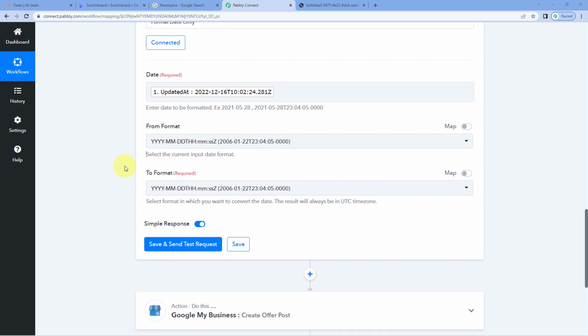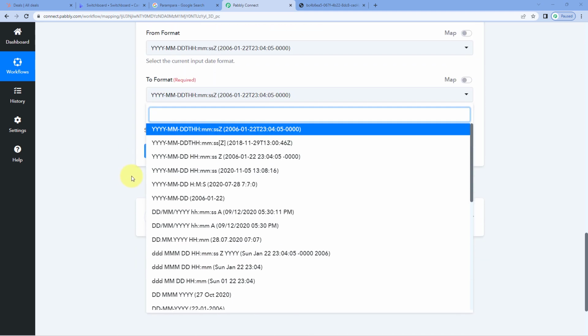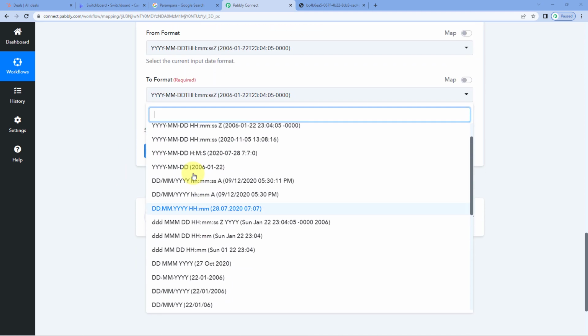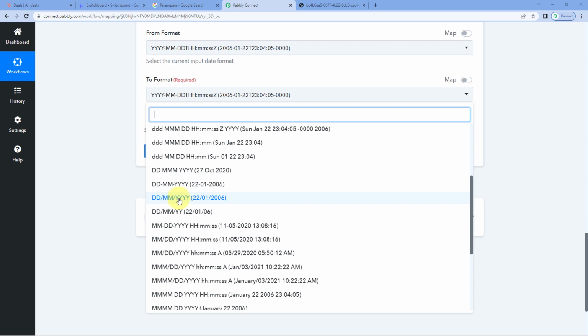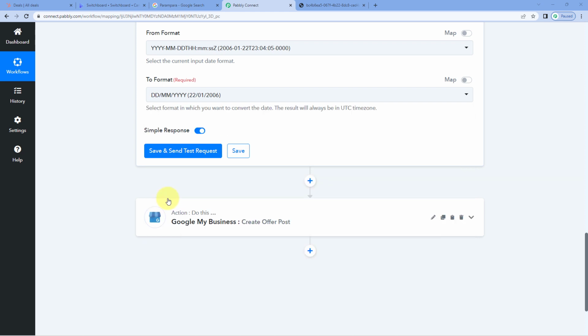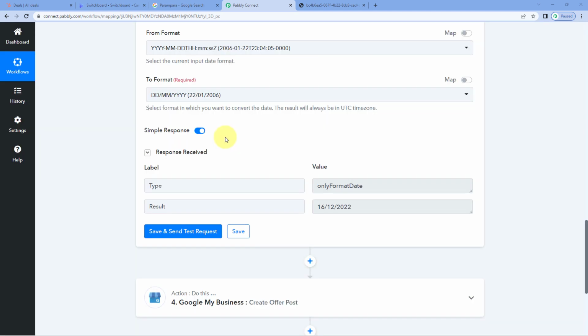So select it. Then it is asking us the to format, that is, in which format you want to change it. So from the drop down, you have to select your desired format. So I want this date and time to be in the format of day, month and year. Just select this response and then click on save and send test request. After clicking on save and send test request, here you can see that we have received the response, and in the response, we have the day, month and year, that is, at what date basically we have updated this deal. So from this date, the event will be started on our Google My Business account.